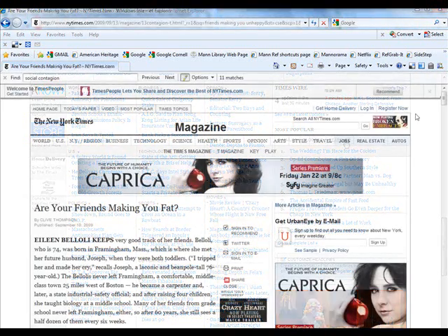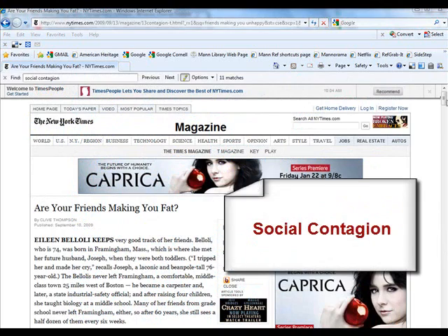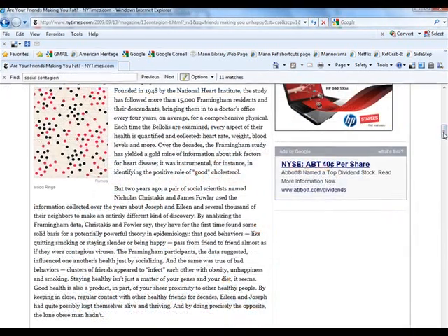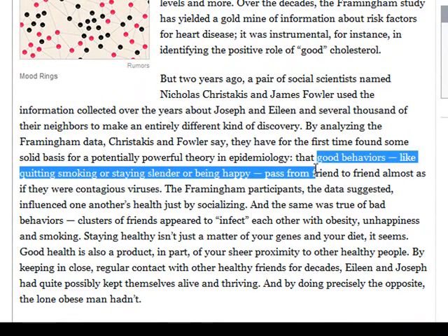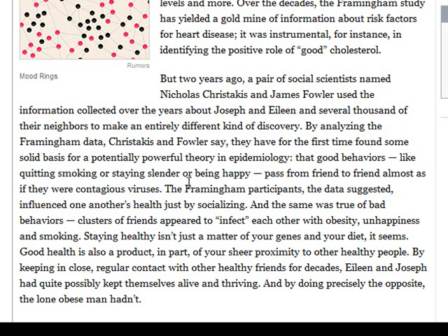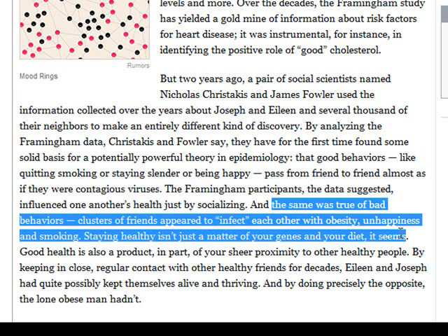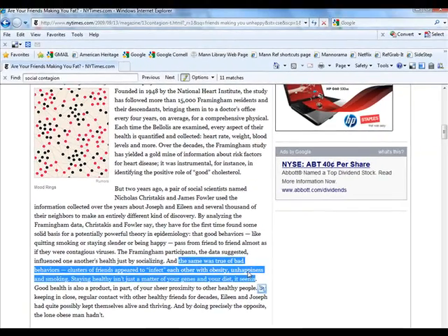Such as this article from the New York Times Magazine on the fascinating topic of social contagion. The article outlines the research by two professors on this idea that both good and bad behaviors can pass from person to person like a contagious virus. Everything from being happy to smoking, gaining or losing weight. Pretty interesting stuff. I'm like, okay, I've got a topic. What do I do next?